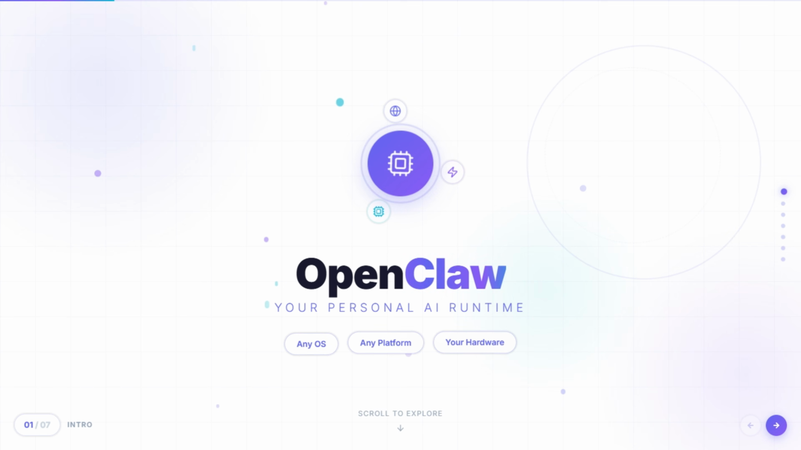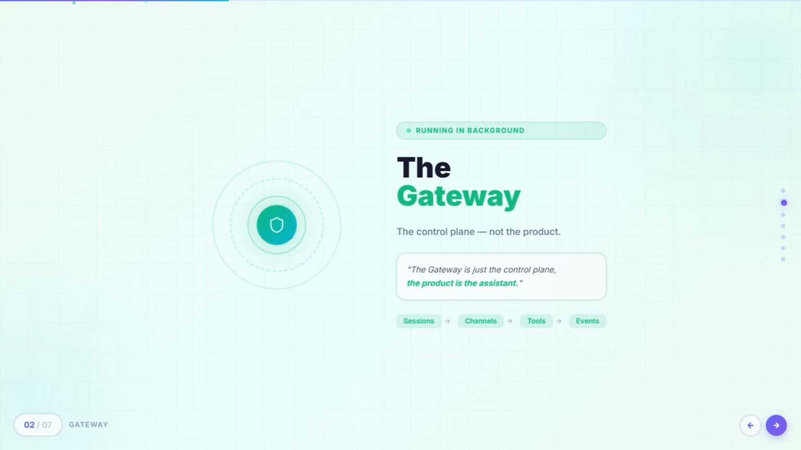OpenClaw is a personal AI assistant runtime that you run on your own hardware, not in the cloud, not on someone else's server unless you want it there, but on your own machine. The team behind it describes the core architecture with one line that is worth quoting directly. The gateway is just the control plane. The product is the assistant. That distinction matters a lot, and it is the key to understanding the whole thing.